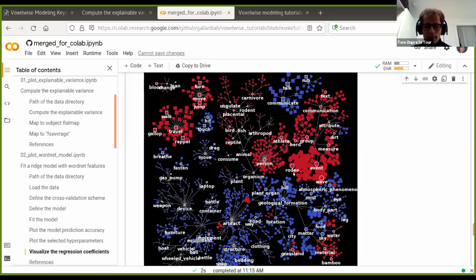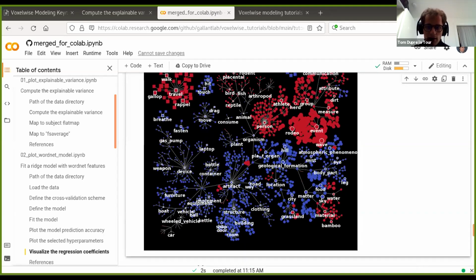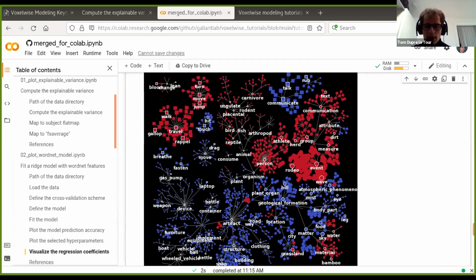And here the first component corresponds to the concept of moving, of a person, of some event like movement, and in the opposite direction you have more artifacts, objects, etc. So this first component highlights a main axis of change in this set of linear regression weights.